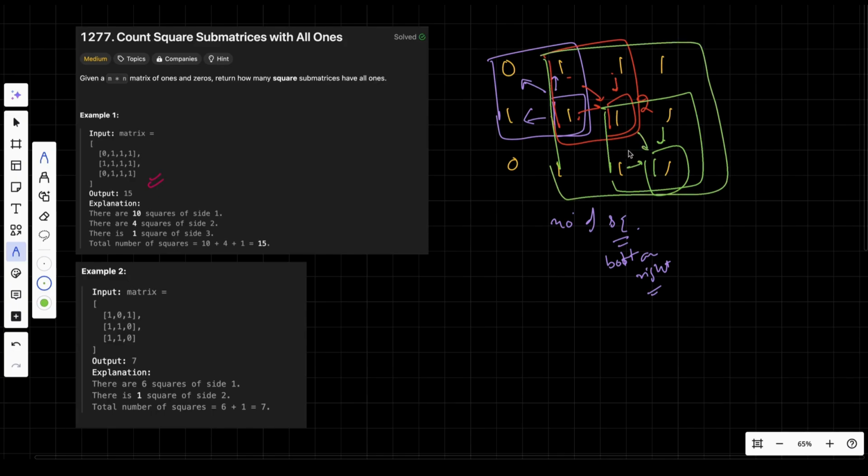But how will we pre-compute it? So we can see how many squares are ending here. This will be 2, this will be 2, and this will also be 2. So we can take the minimum of all these three values, and so that will be 2. So this will tell us that 2 squares are ending at this, but this also in itself is a square, so we have to add 1 to it. Now why minimum? Let's see this example again with a different element.